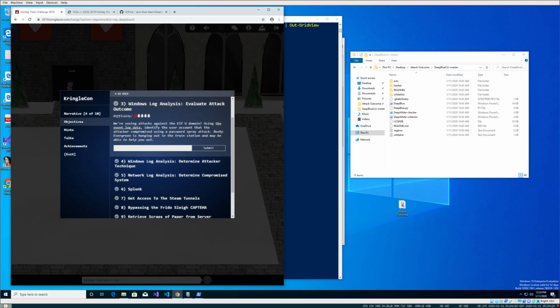This is Objective 3, Windows Log Analysis: Evaluate Attack Outcome. In this challenge, we're told that there was a successful password spray attack carried out against ElfU's domain, and we need to identify the compromised user account given the event logs. I'm going to show you two ways of doing this, one on Windows, one on Linux, and we're going to start with Windows.